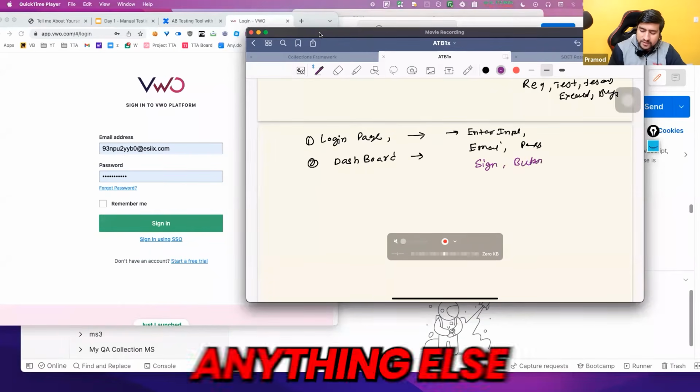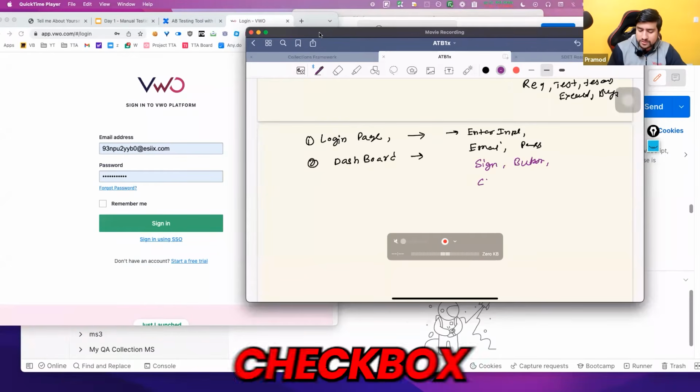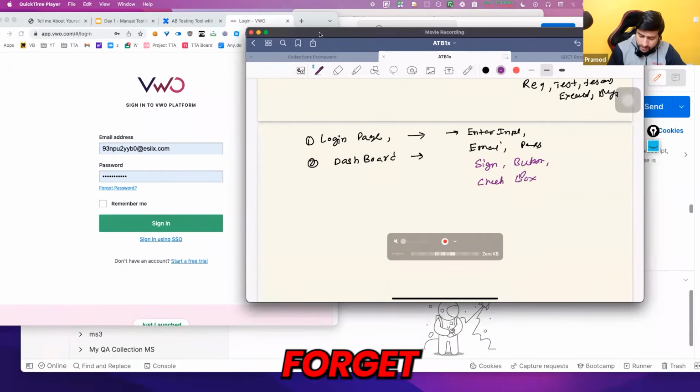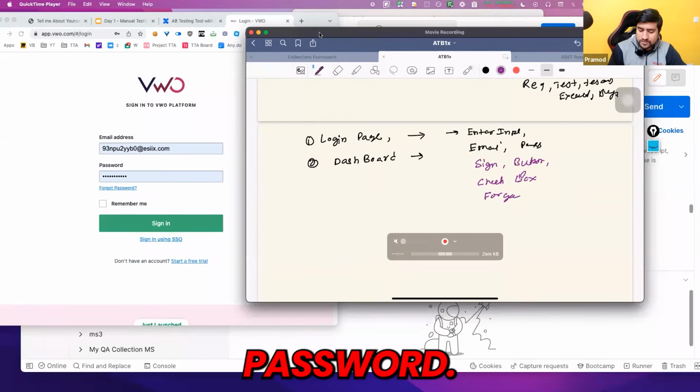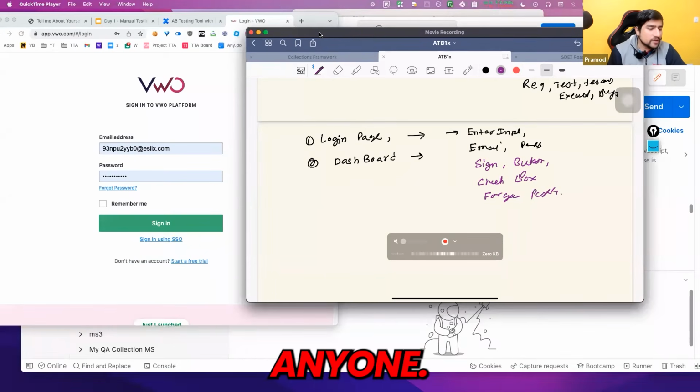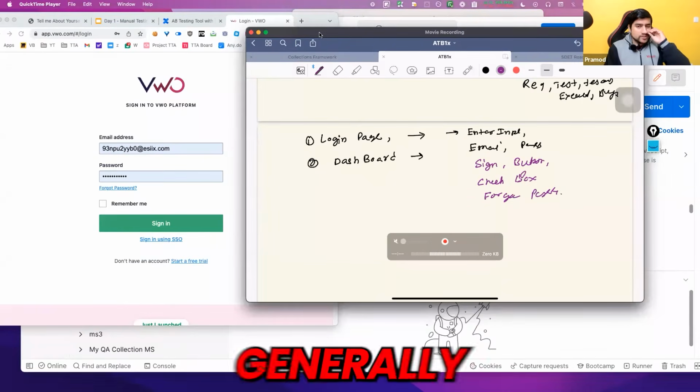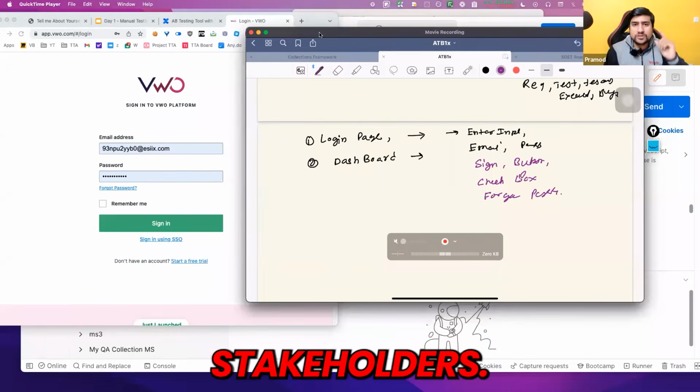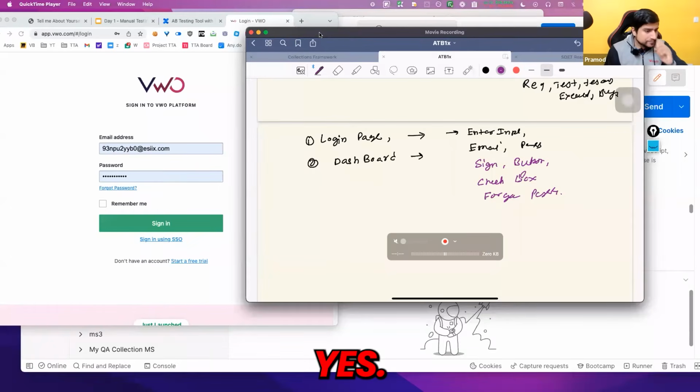Apart from that, anything else? Checkbox. Yes, checkbox is there. Forgot password is there. Yes, forgot password. Apart from this, anyone? Requirements generally come from the customer, from the product owners or stakeholders. So if you don't have an account, you can create an account, right?